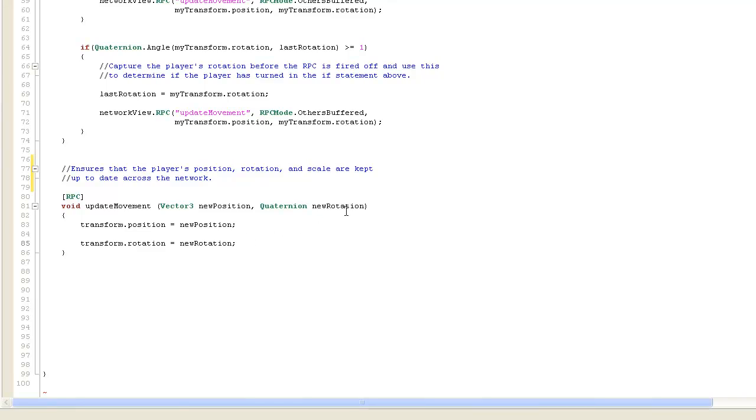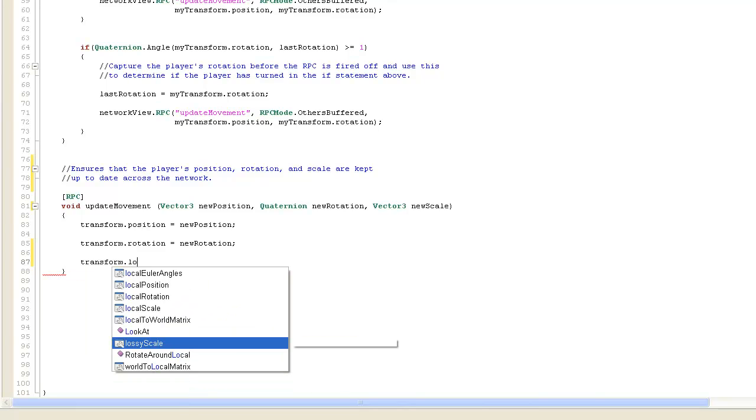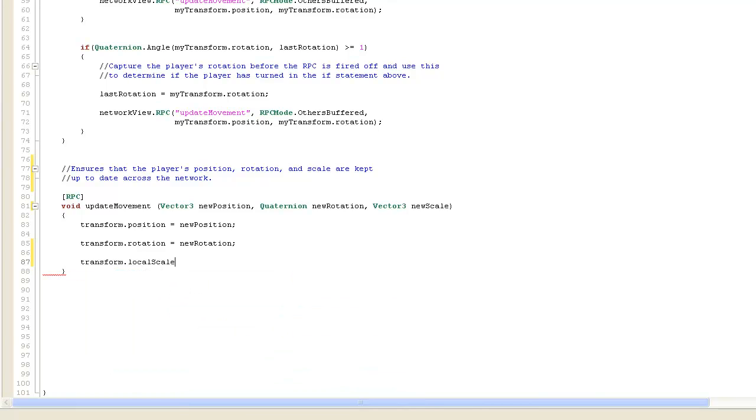And we're going to add here that it requires another term here. It's Vector3 newScale is what I'll call the variable. So it's now going to require a Vector3, and that'll be used to scale the player. So transform.localScale is equal to newScale. Okay.